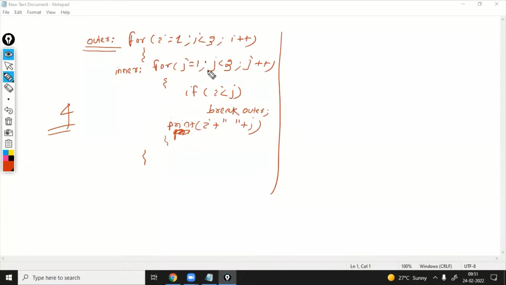So now what will happen? For I equal to 1, it will come inside. Now j equal to 1, it will come inside here and the condition is going to be checked. So I less than j, this condition is false. So this break statement is not going to execute this time. After that the print statement is going to run, so output is 1 and 1.